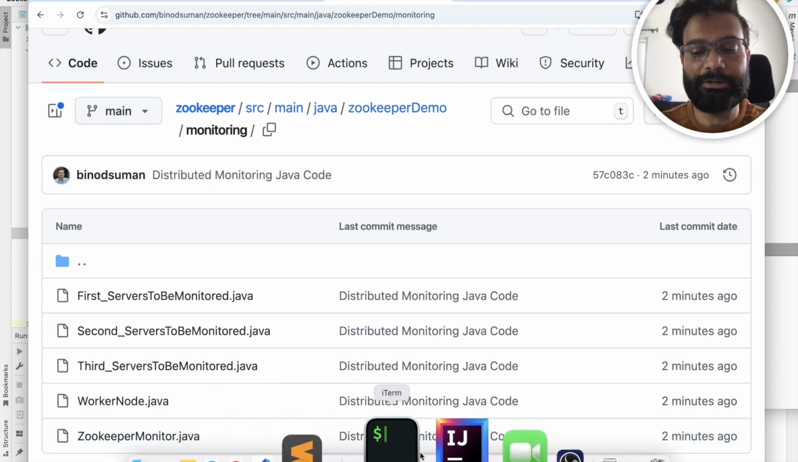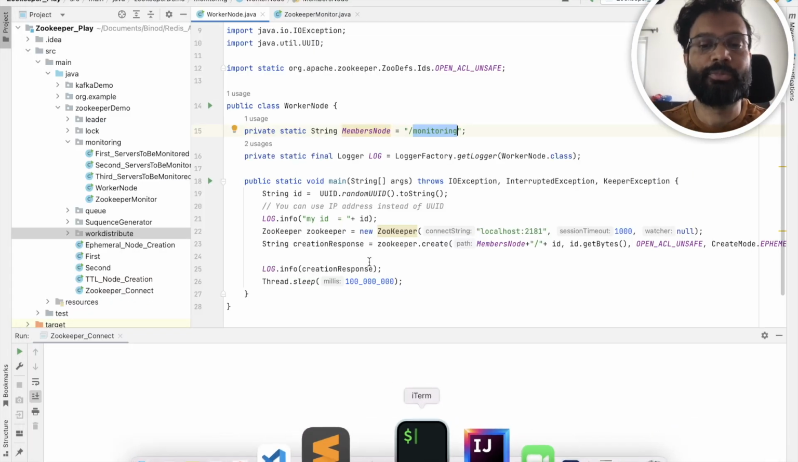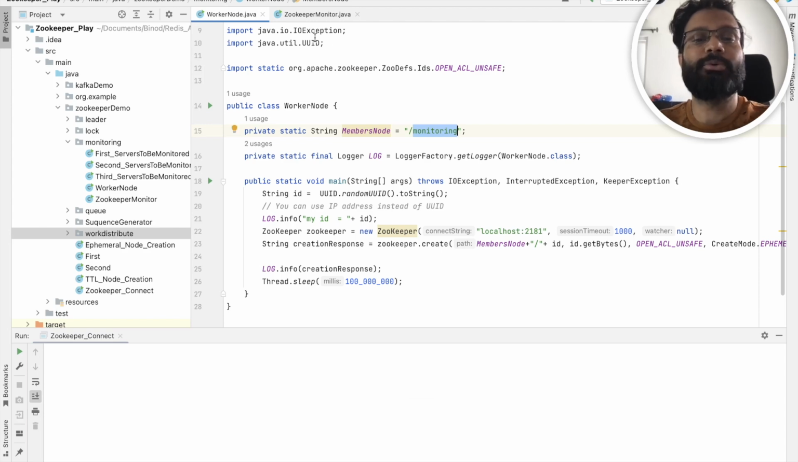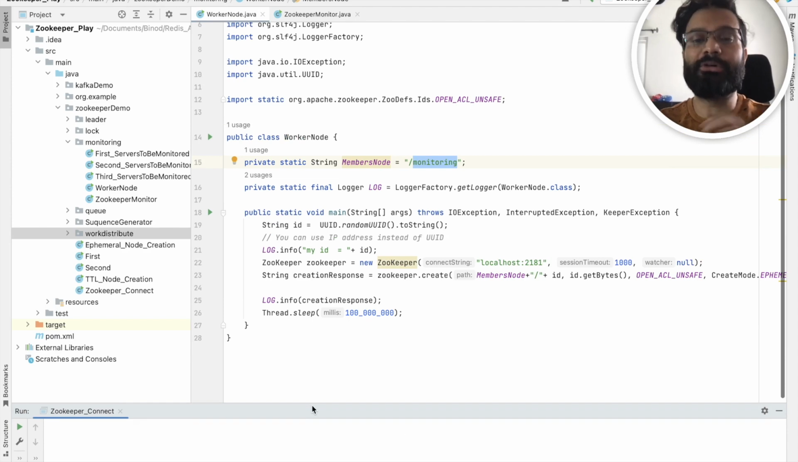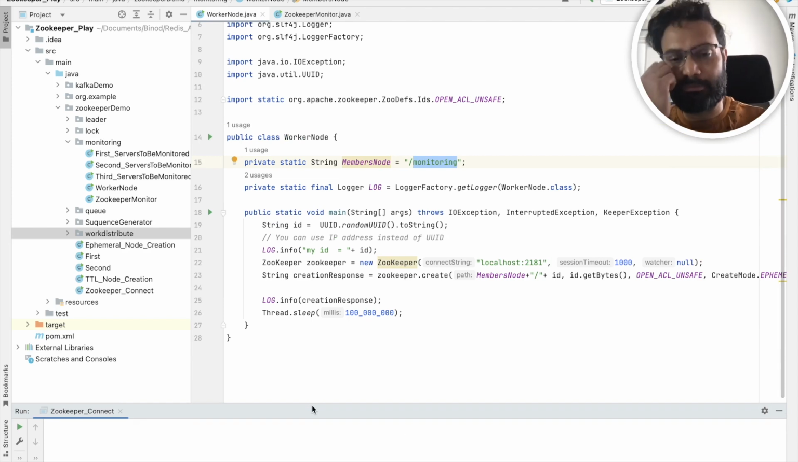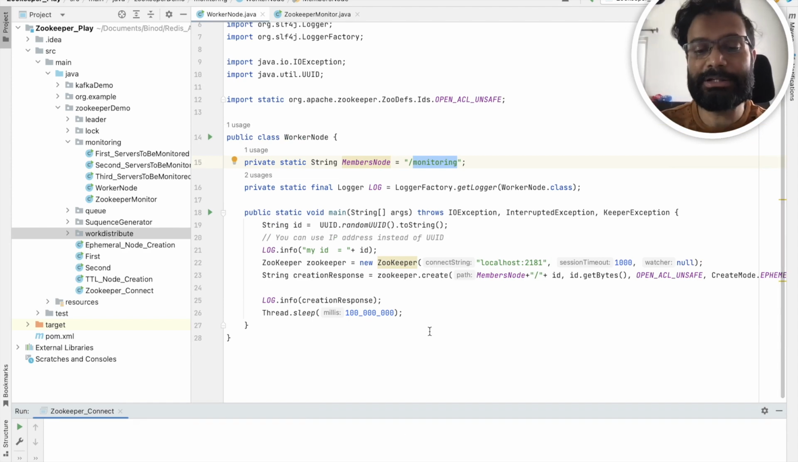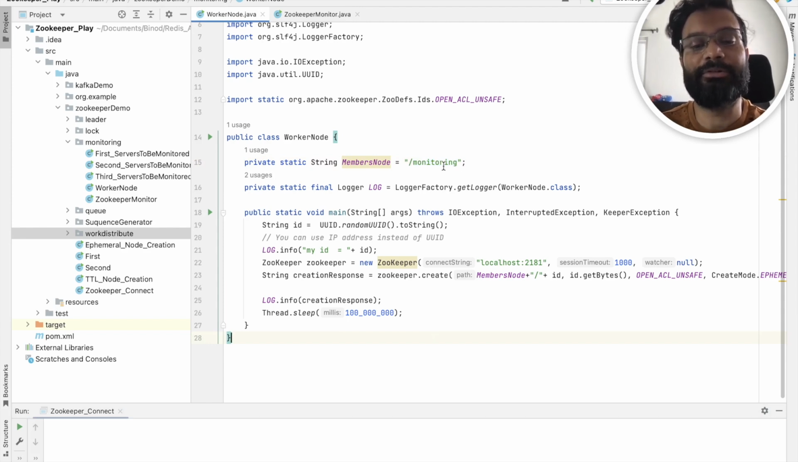Let me just show the code directly. First you should have one worker node, that is your worker machine, W1, W2, W3. As we discussed, first we create one monitoring parent node. Any name you can give, and I have given monitoring. So first you should create that, right?